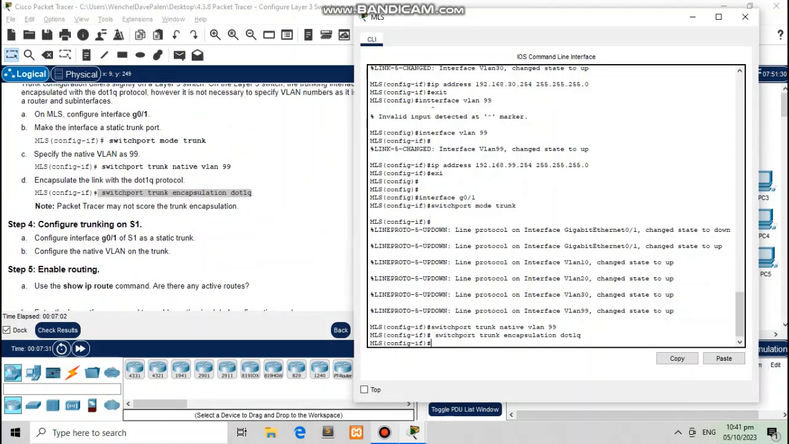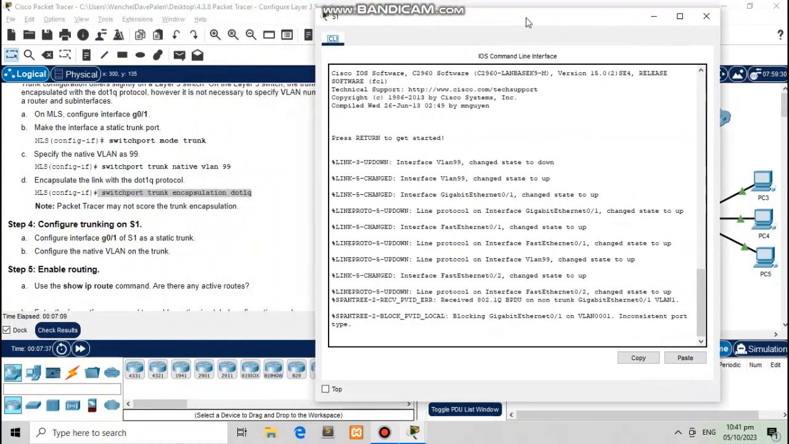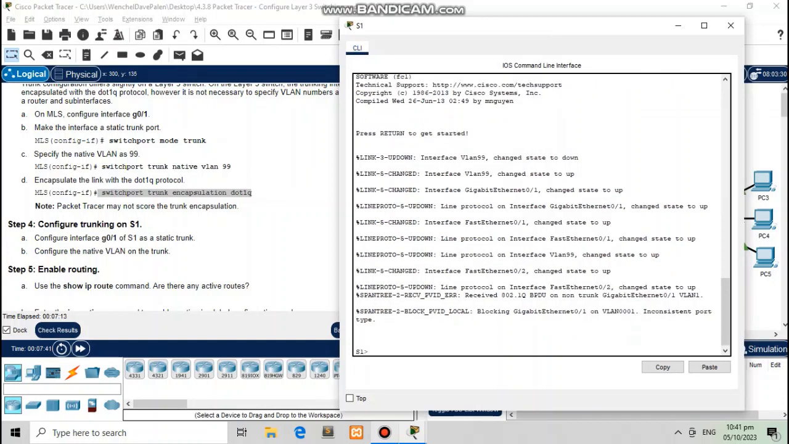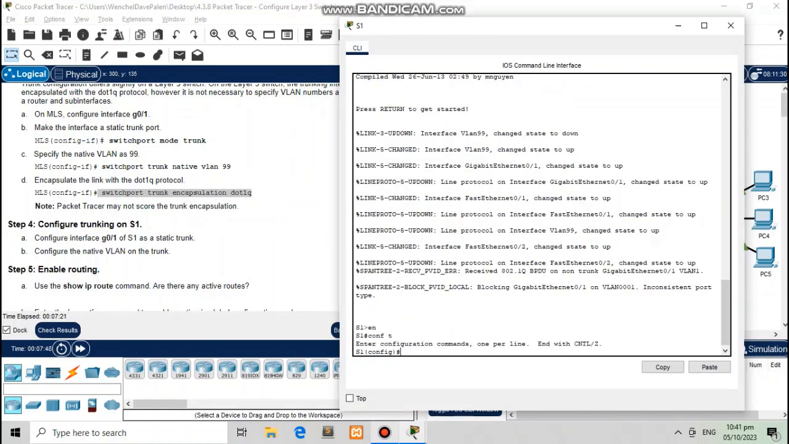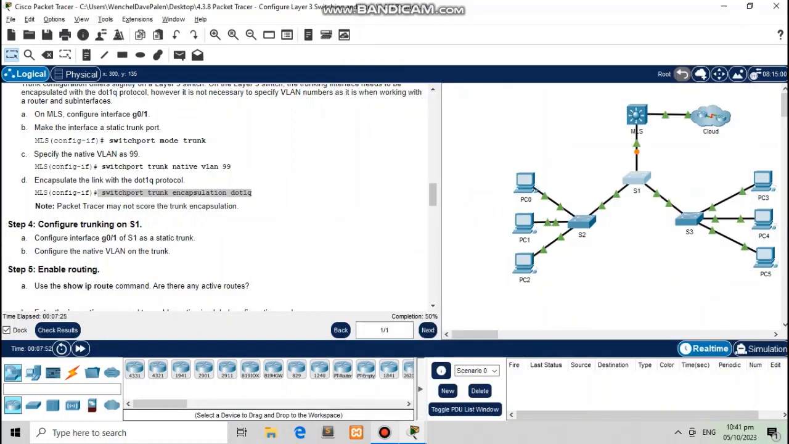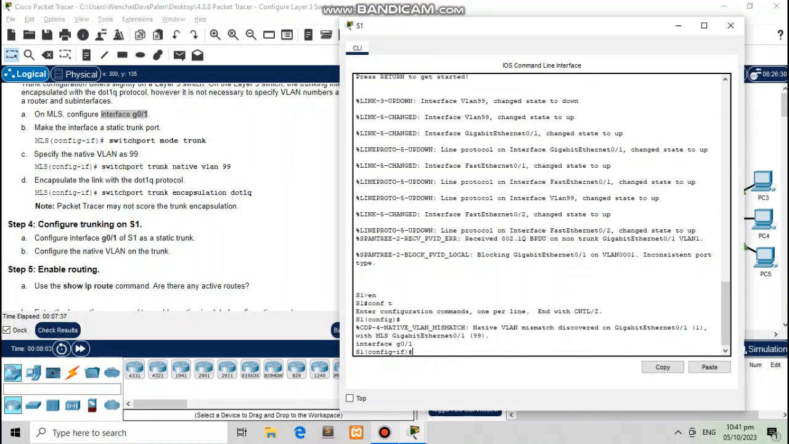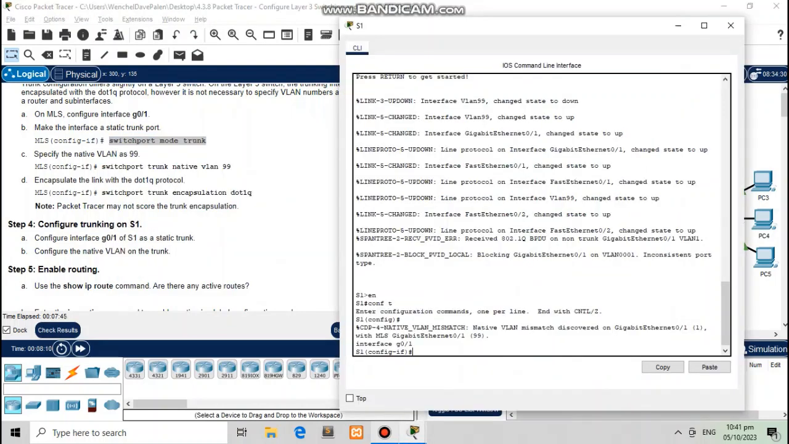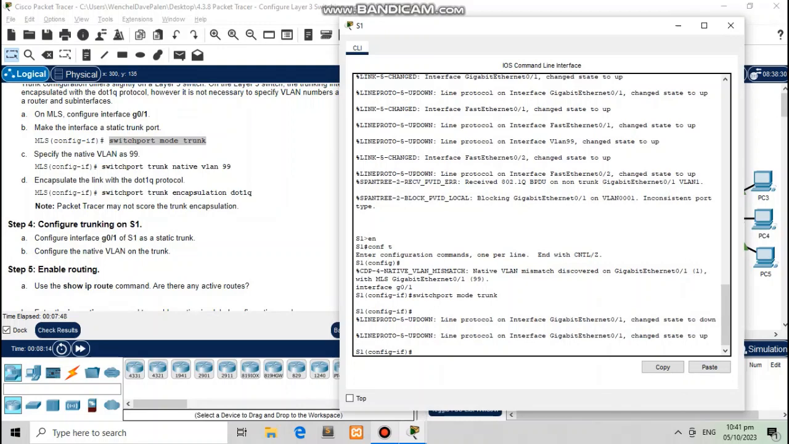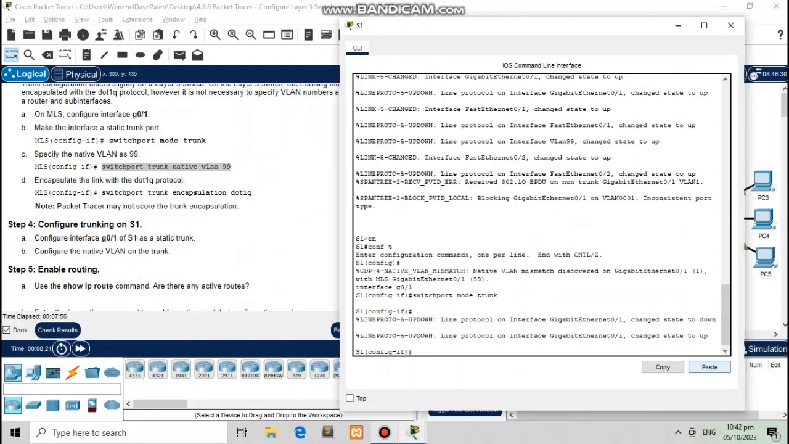Then we need to configure trunking on switch 1. Just follow the process on the MLS. Enable, configure terminal, configure the interface G0/1. Make the interface a static trunk port. Just copy the switchport mode trunk, then paste. Then specify the native VLAN as 99: switchport trunk native vlan 99.